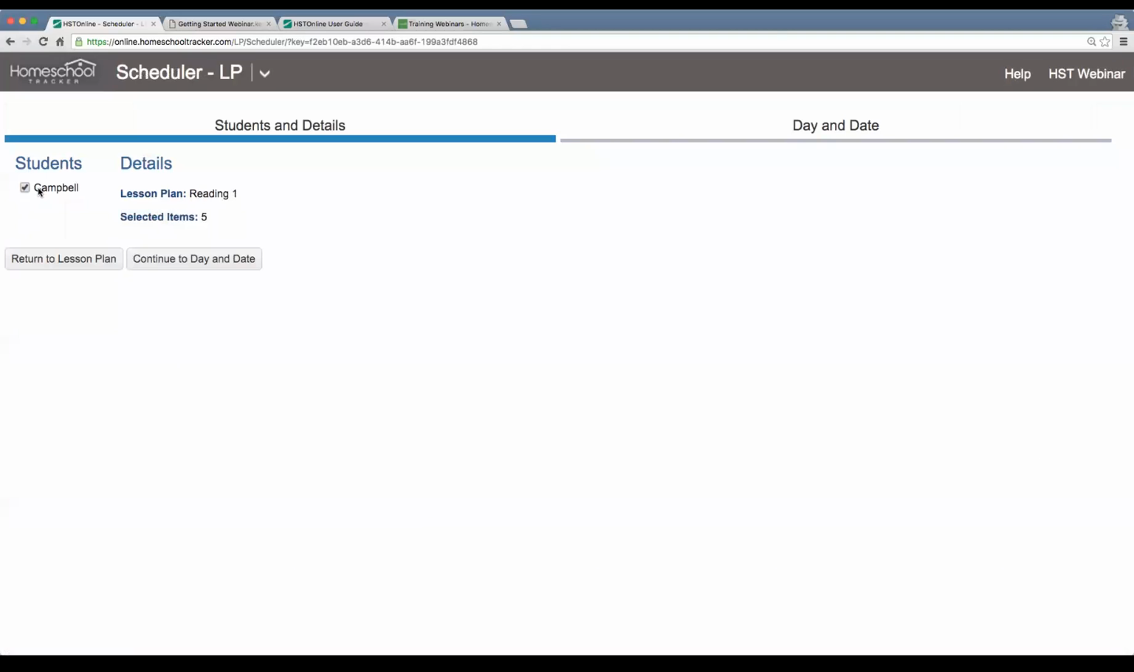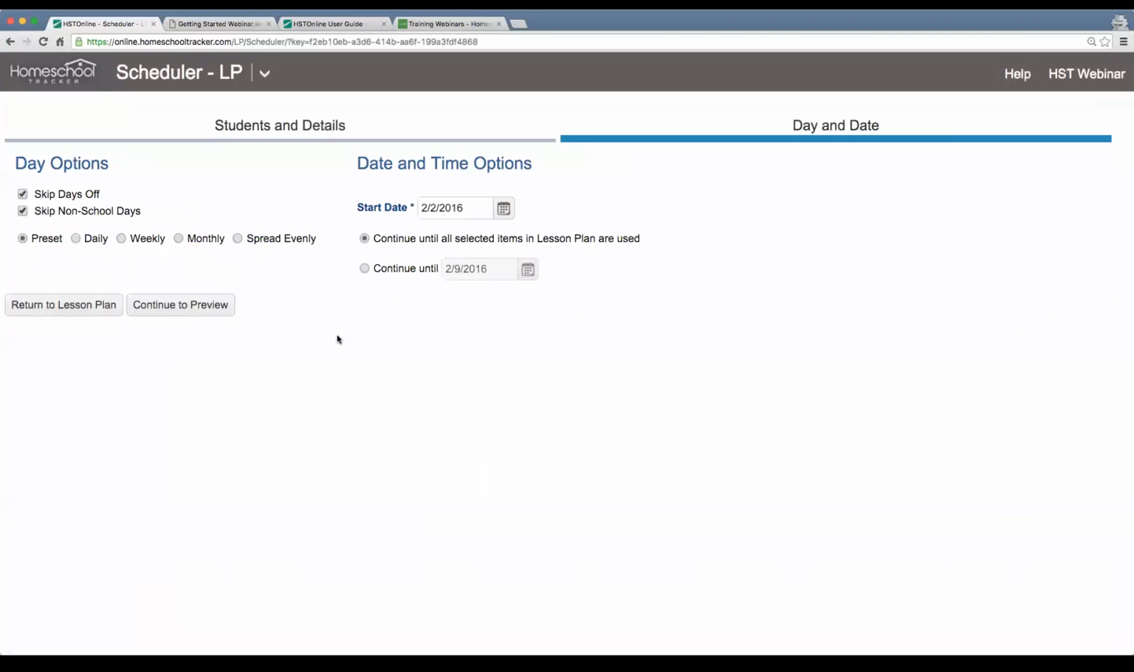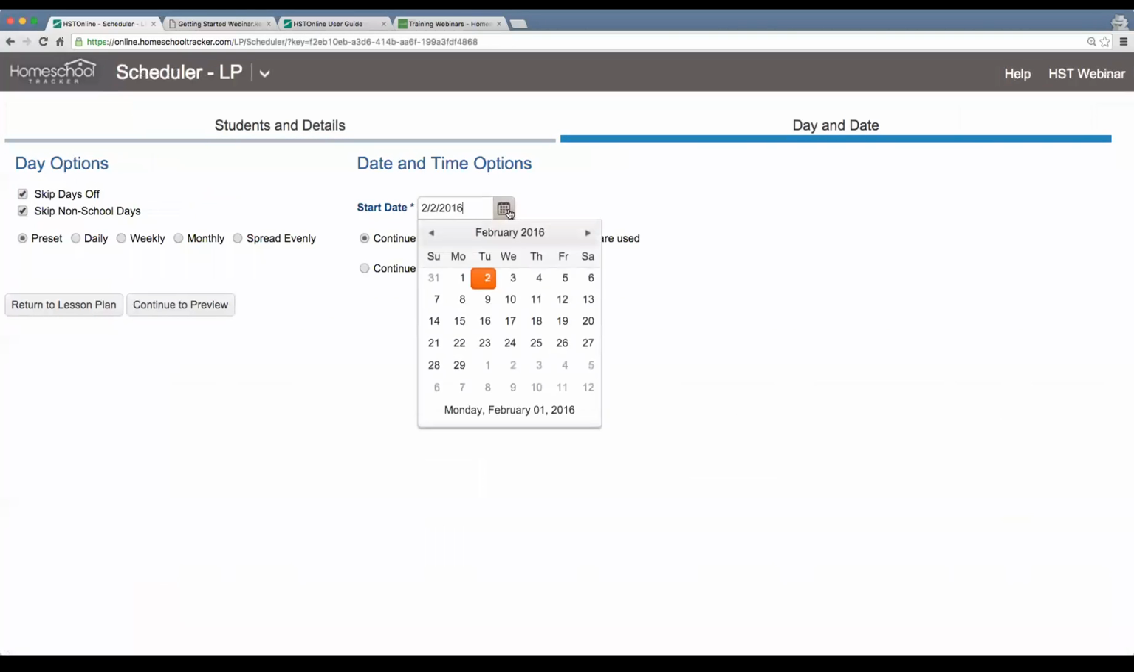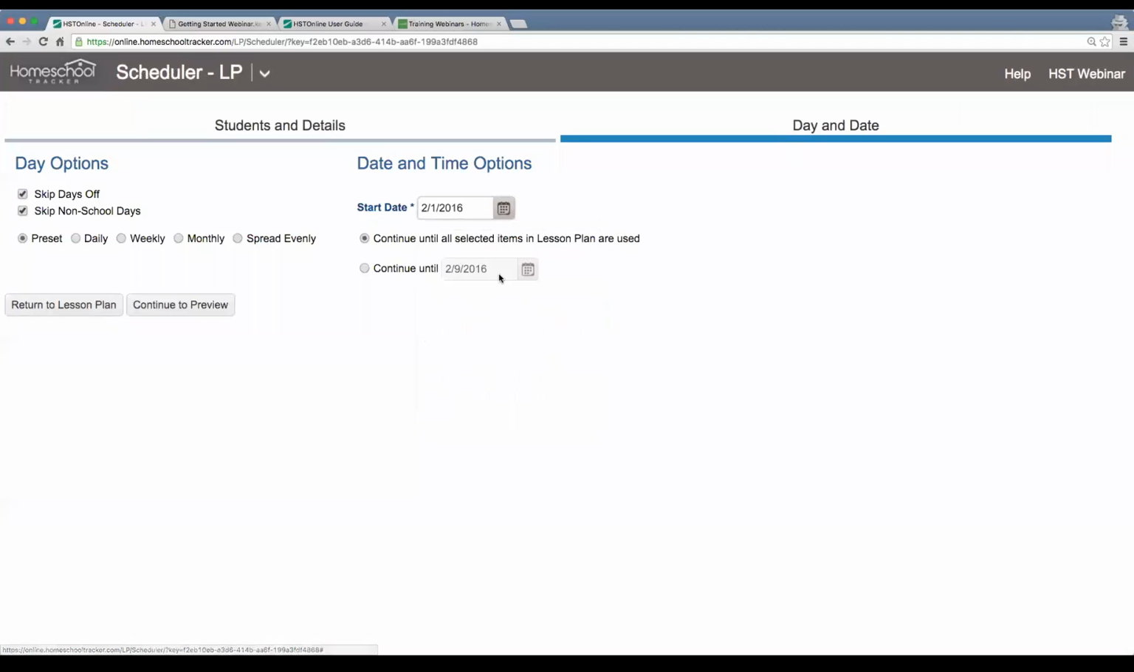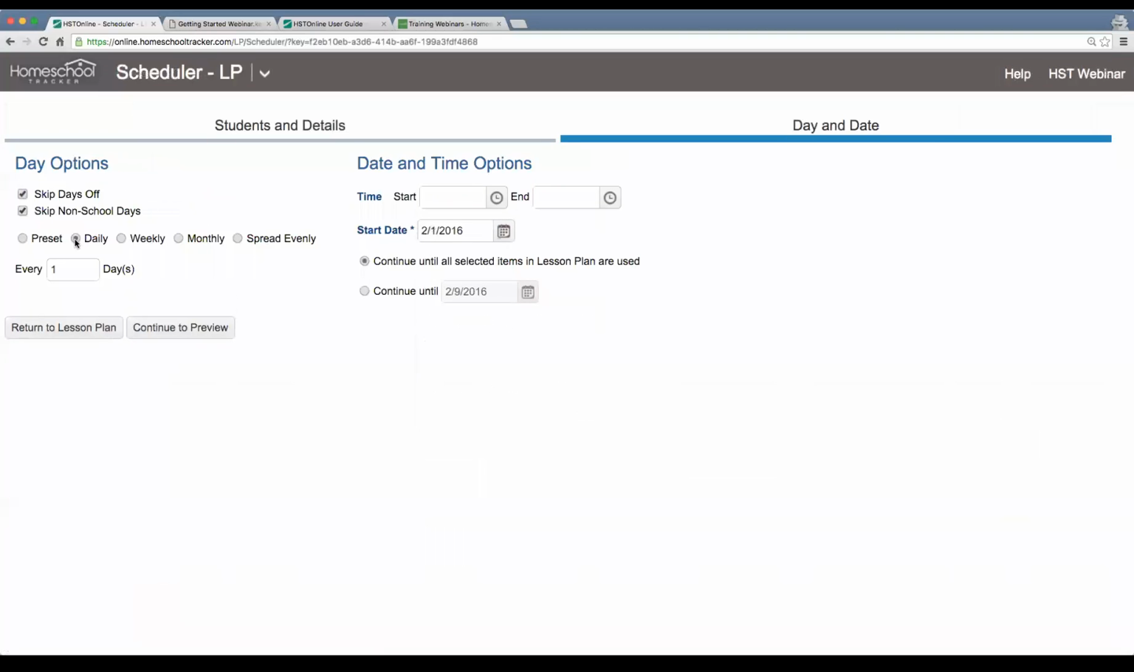And this is for Campbell. And so I'm going to continue to day and date. And I want this to start, let's say today. We're going to do it for this week. And I want it to happen every day. So I can choose my different settings here. I can choose daily. I can choose weekly. So maybe every week, only on Monday, Wednesday, and Friday, or monthly, however you want to do it. But I want it to just happen every day. So I'm going to do every one day.